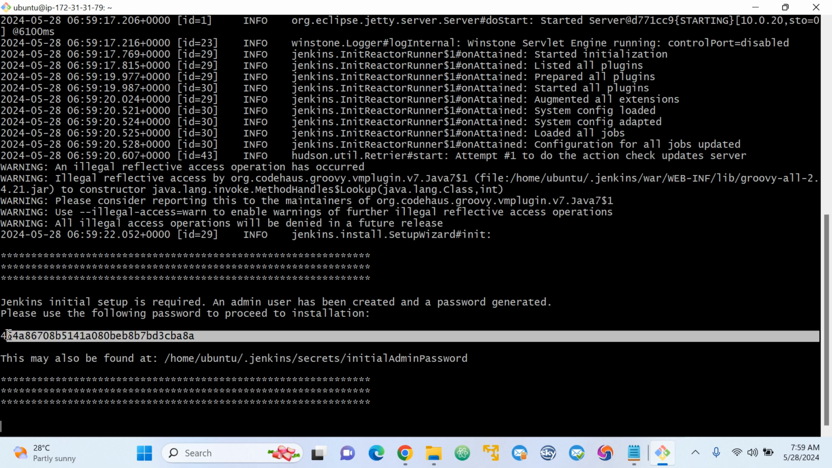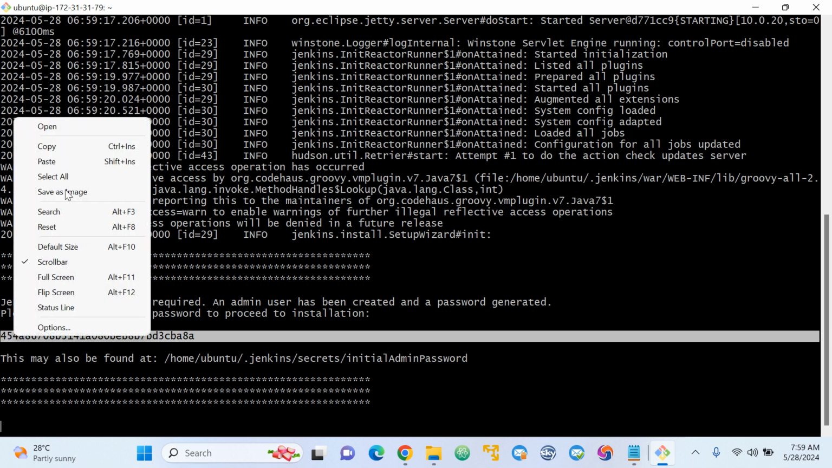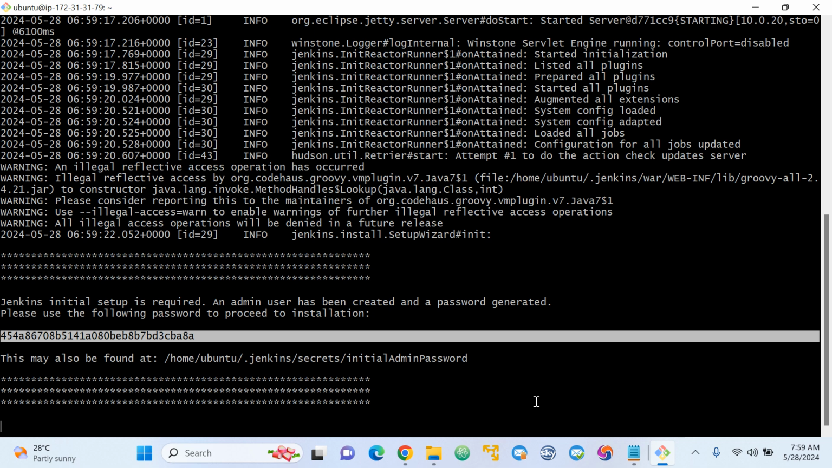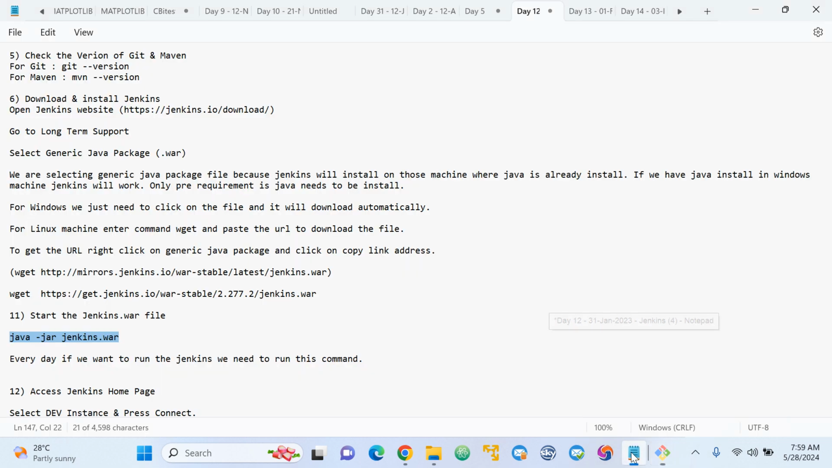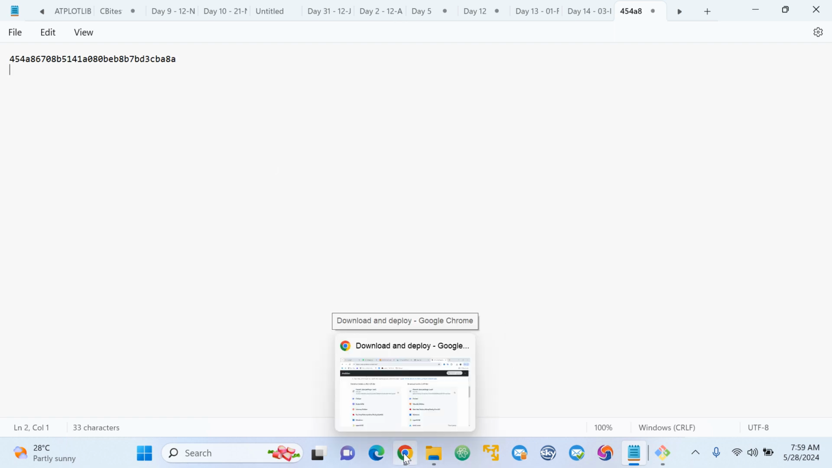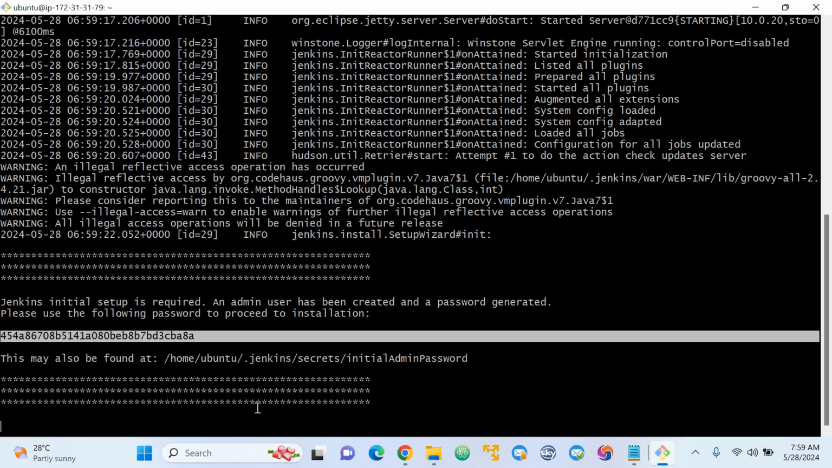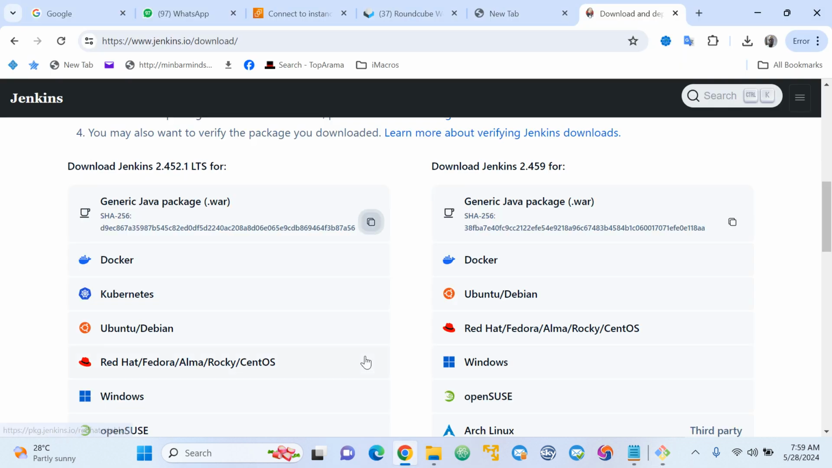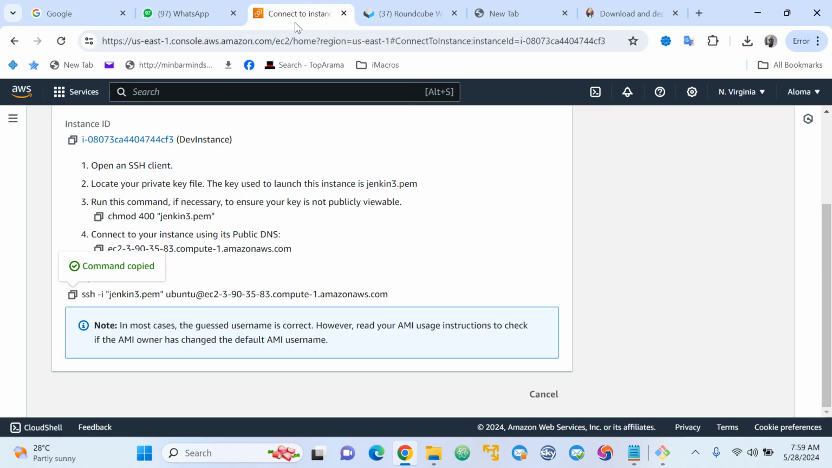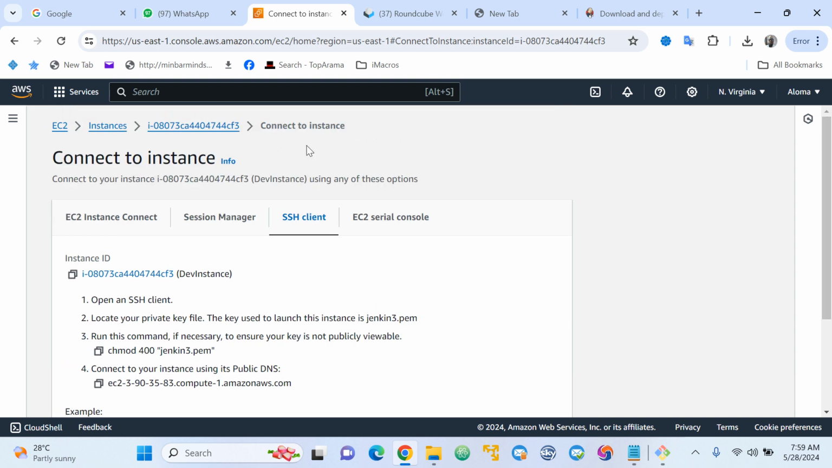Let me copy the default password. Copy this. I've copied the default password. You can paste it somewhere. I've copied the default password. So the Jenkins is running. So the next thing we do now is to copy the IP address of the instance where we installed our Jenkins. So let me copy the IP address rather.